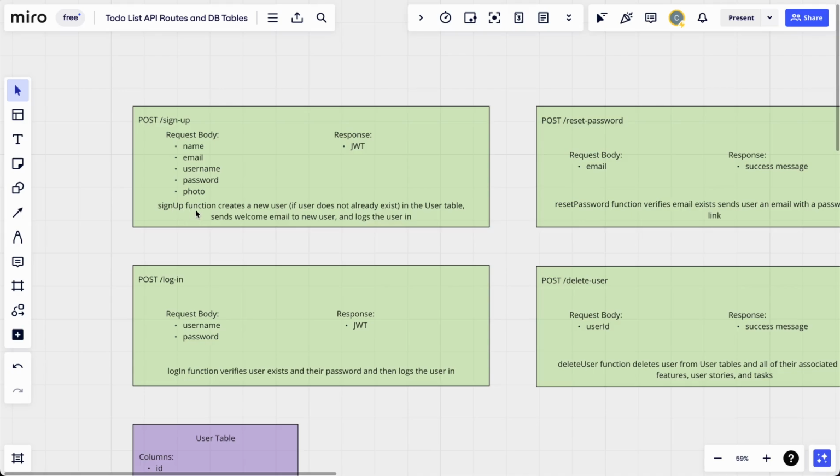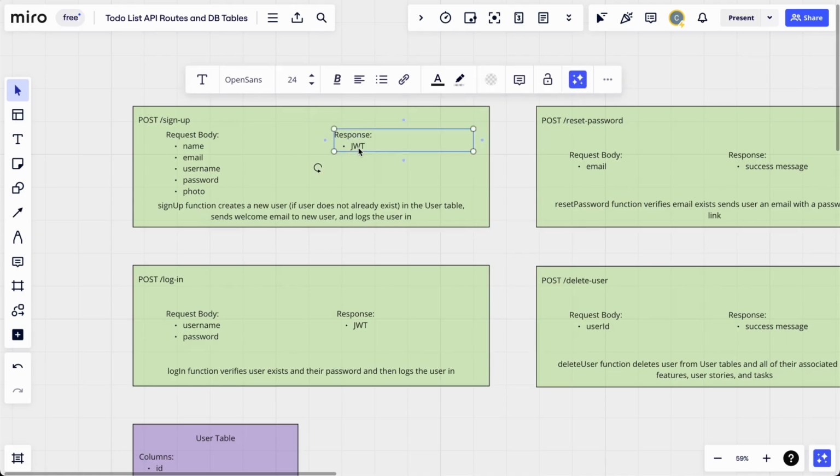Then a sign up function is going to create a new user if the user doesn't already exist in the user table, and send a welcome email to the new user. Then it's going to log the user in, which on the back end just means that it's going to get an access token and return the access token to the front end. The access token will be then saved in local storage on the front end and used as an authorization header for future requests to protected routes. The purpose is to make sure that you can't hit some of these endpoints without being logged in.